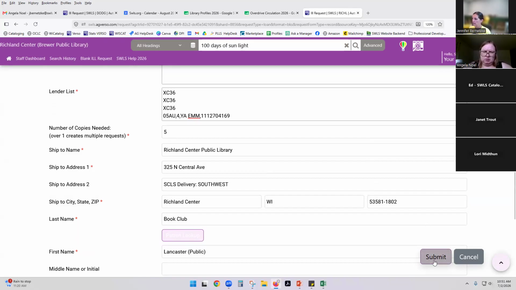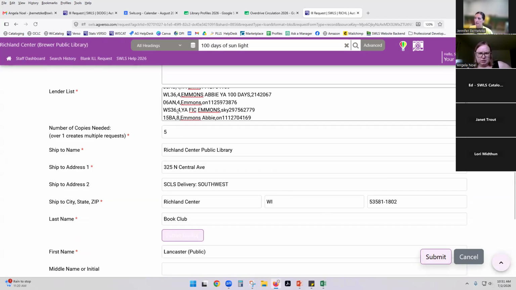And then when you're ready, click submit. And it will send out 5 different requests. 3 of them right now are going to Milwaukee, and then the next ones are going to 2 separate libraries. And if those don't respond, they'll move down that lender list, just like they always do. Questions about book club requests?